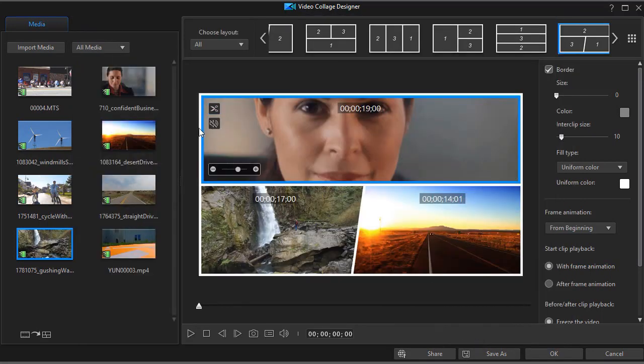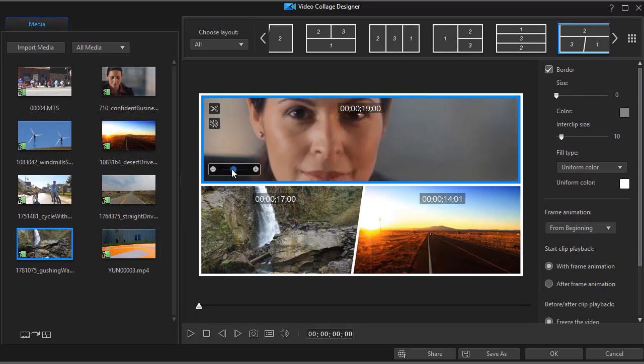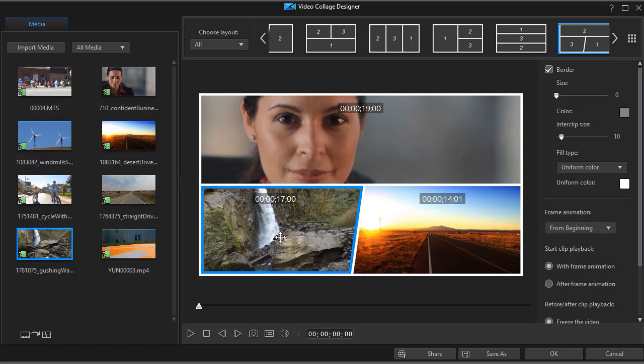So you can trim, you can mute, you can enlarge or reduce, and if need be, if you have the room, you can move the picture up, down, left, or right, depending on the size of the frame. You can also take the frames and adjust them to some degree.